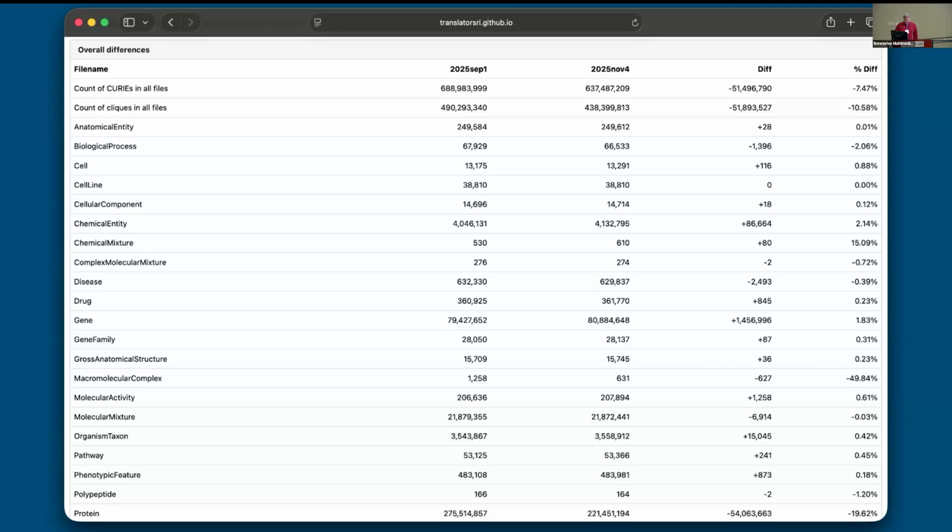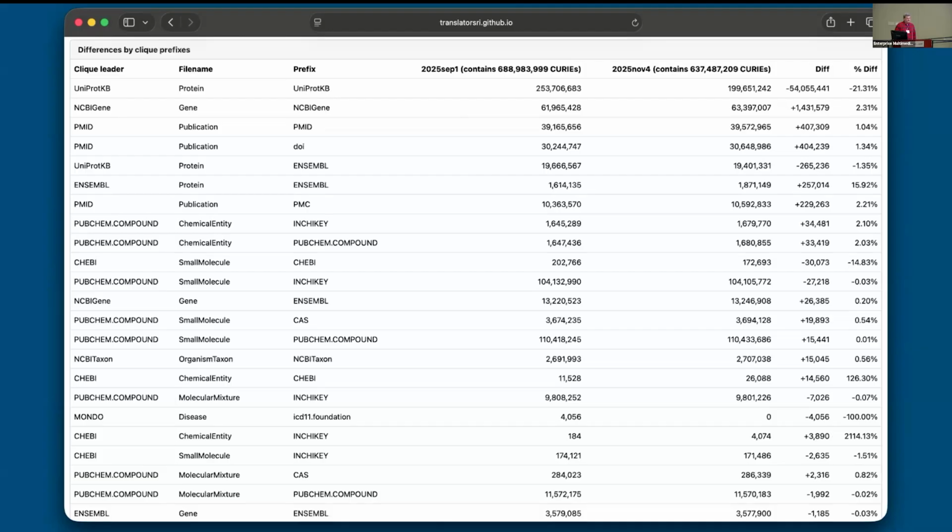There's a 10% difference for the number of cliques, which is huge. So clearly something is going wrong. And this is something you can also break down further, by individual prefixes. That immediately points us, on that first row, to saying, okay, UniProtKB identifiers have unexpectedly lost 54 million of them. So now I know immediately where in my code to go and look.